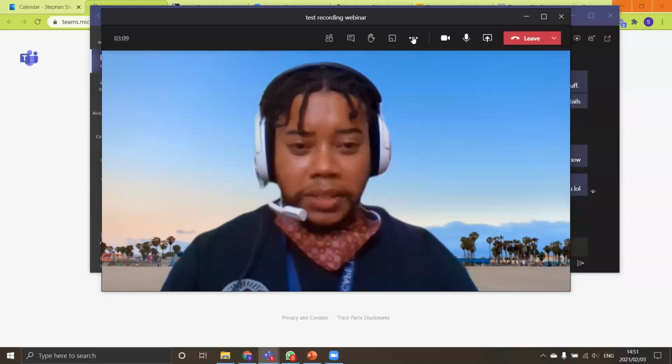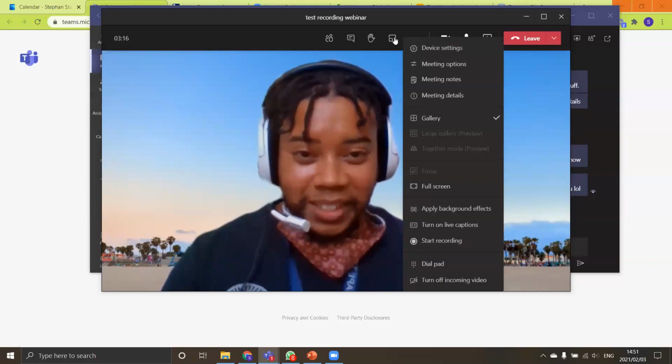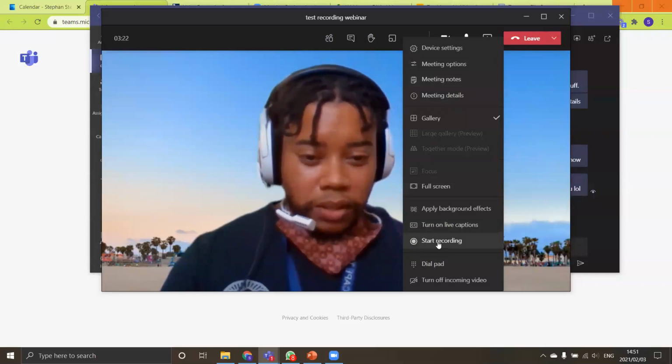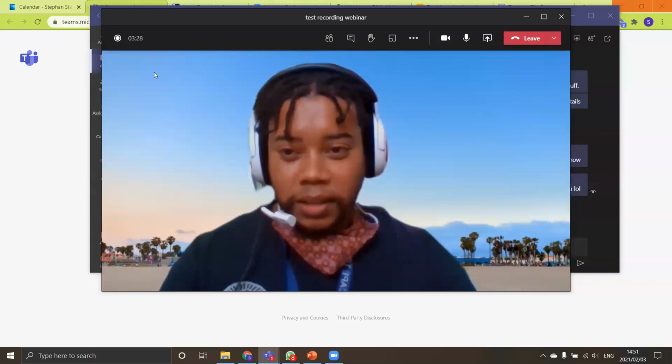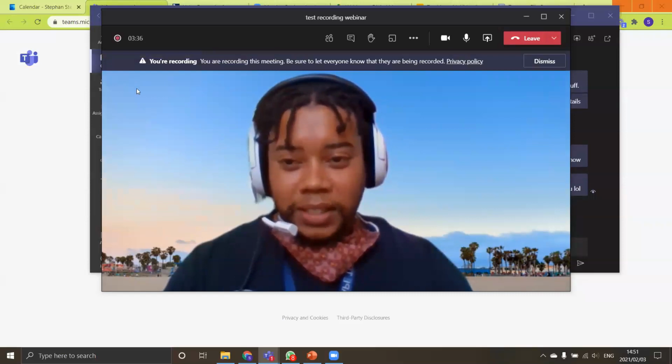So to record yourself, you click on more actions, the three dots. That'll be somewhere on your screen. You'll see the three dots next to the other controls, the raise hand, participants and all of that. If you scroll all the way down to start recording, it's going to start recording and you'll see it's not recording yet. It says recording pending and it will turn red as soon as it starts recording. Okay, now you know it's recording when it's red.